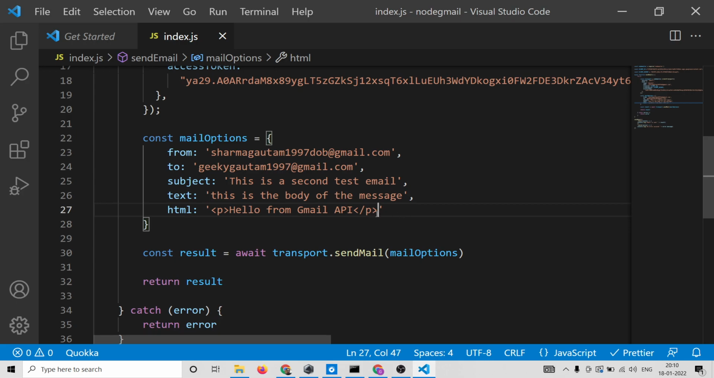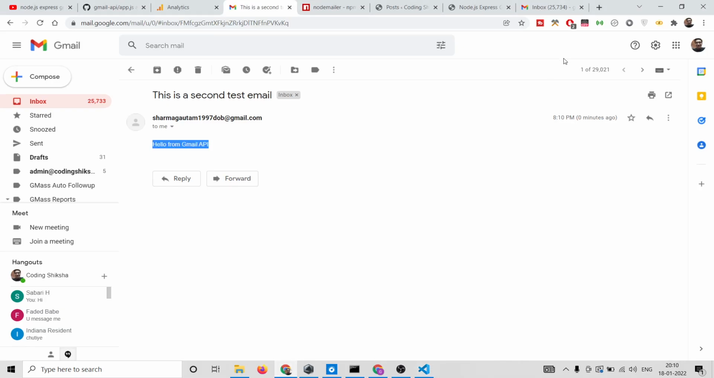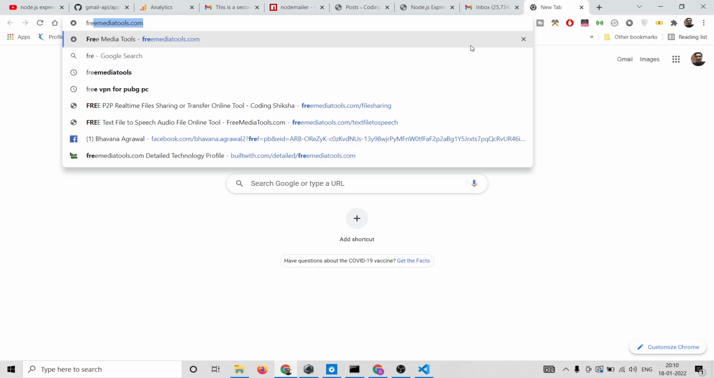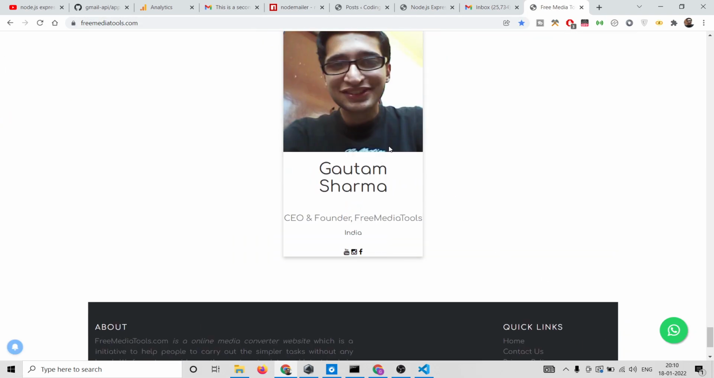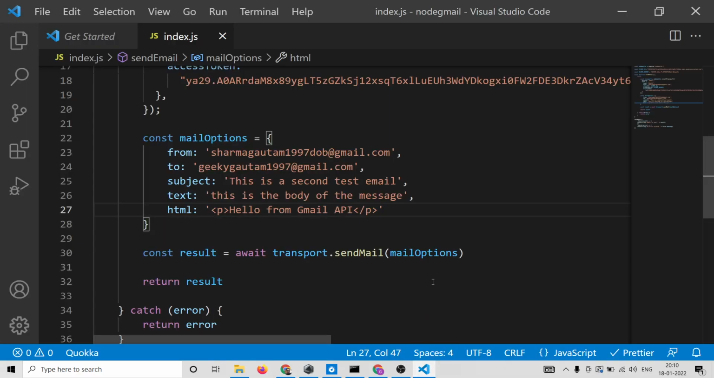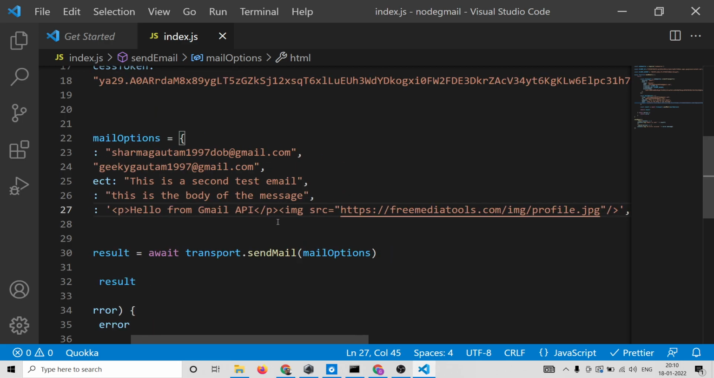And I don't know if you can embed images as well. Let me try to embed an image here. I have an image here which is inside free media tools. Let me copy the image address, and I add an image tag with the source, and paste the address, and a break tag here. I'm just trying it out. Let me see if it is working or not, if Nodemailer allows this or not.